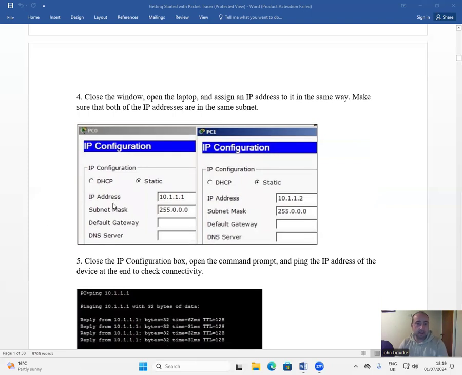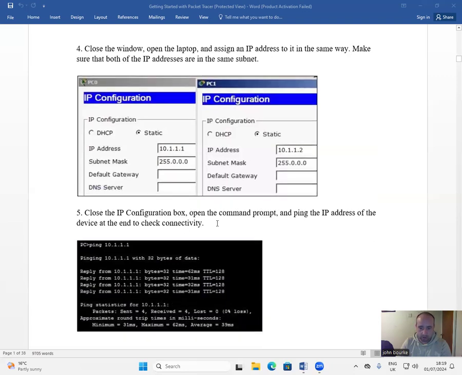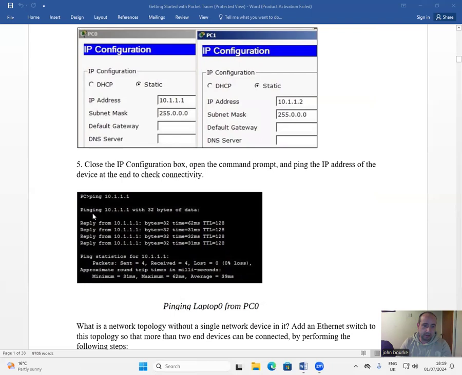So you can see here an IP address of 10.1.1.1 has been set and the subnet mask of 255.0.0.0, and the IP address for PC1 is 10.1.1.2 with a subnet mask of 255.0.0.0. Close the IP configuration box, open the command prompt and ping the IP address of the device at the end to check connectivity. So you can see they pinged 10.1.1.1 and you can see they've received a reply.